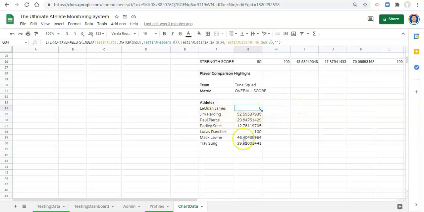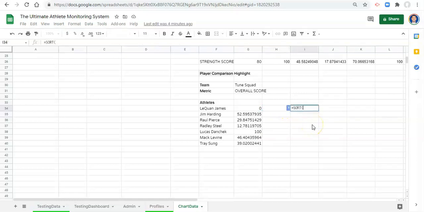So let's sort this list from highest to lowest, and that's a key for me. I like when things are sorted highest to lowest, because it's easy for me to see where someone fits when they're highlighted, instead of it being alphabetical with some bars going higher to lower, and such. So let's go equals sort, open parenthesis, and what do we want to sort here? Well, we want to sort these two columns.